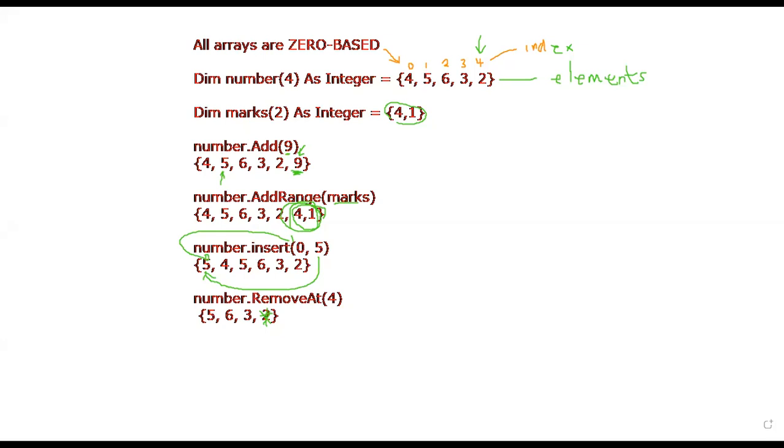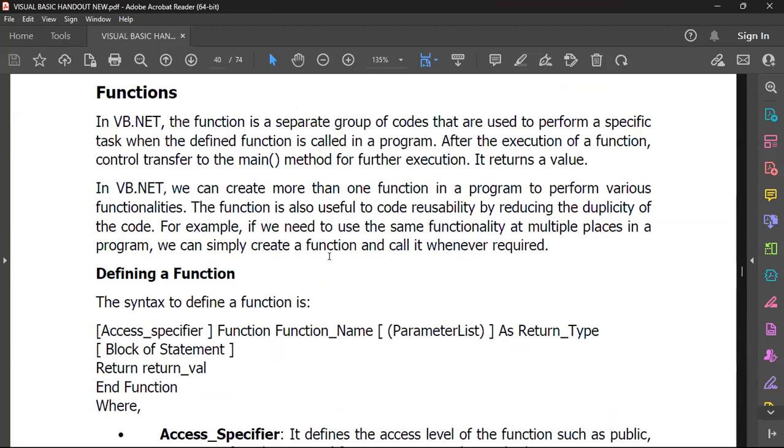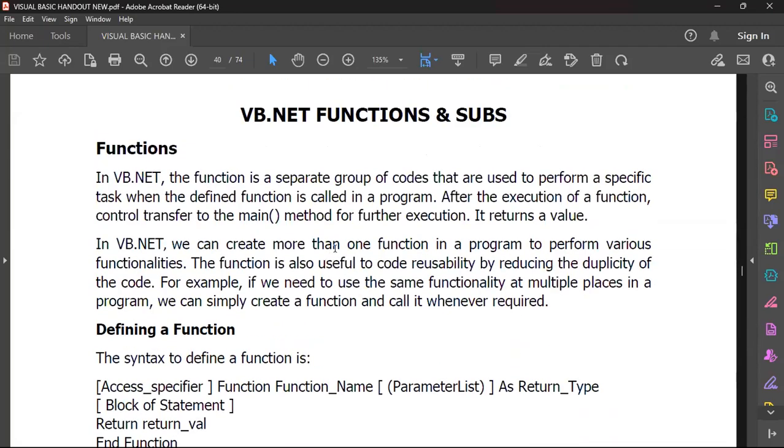All right, so if there's no question, let's look at subs and functions. At the beginning of the class, we talked about the VB program structure. In the program structure, we said every VB program should have at least one or more procedures, and they should always have the main procedure.